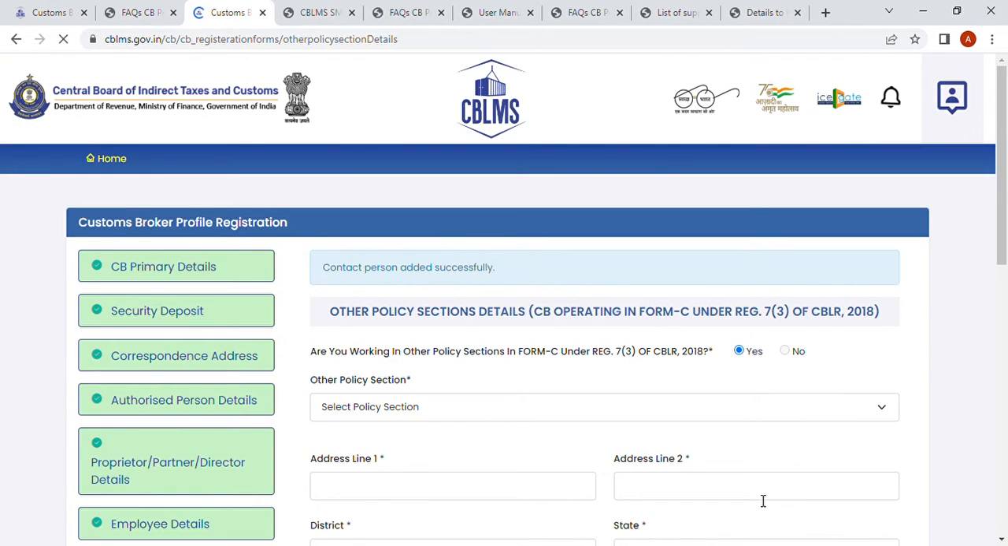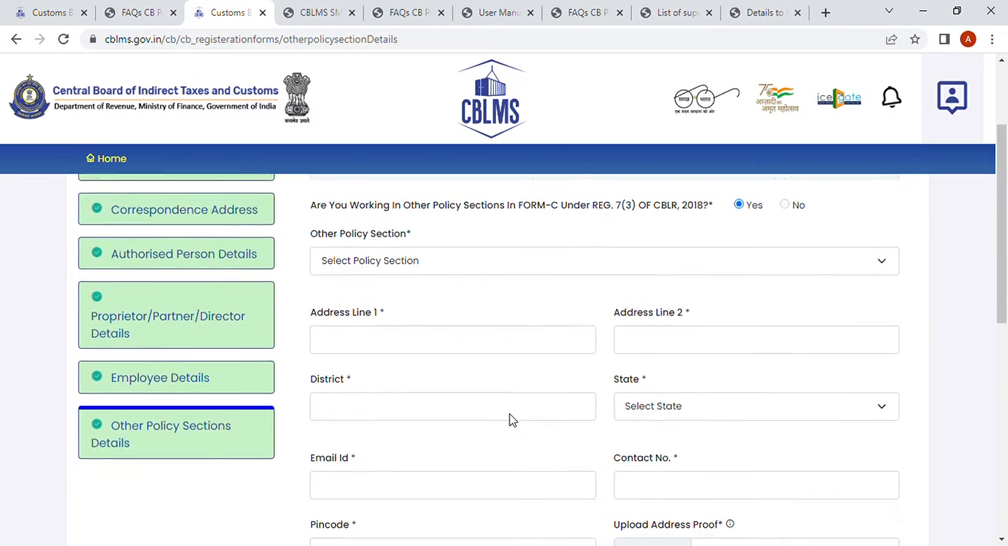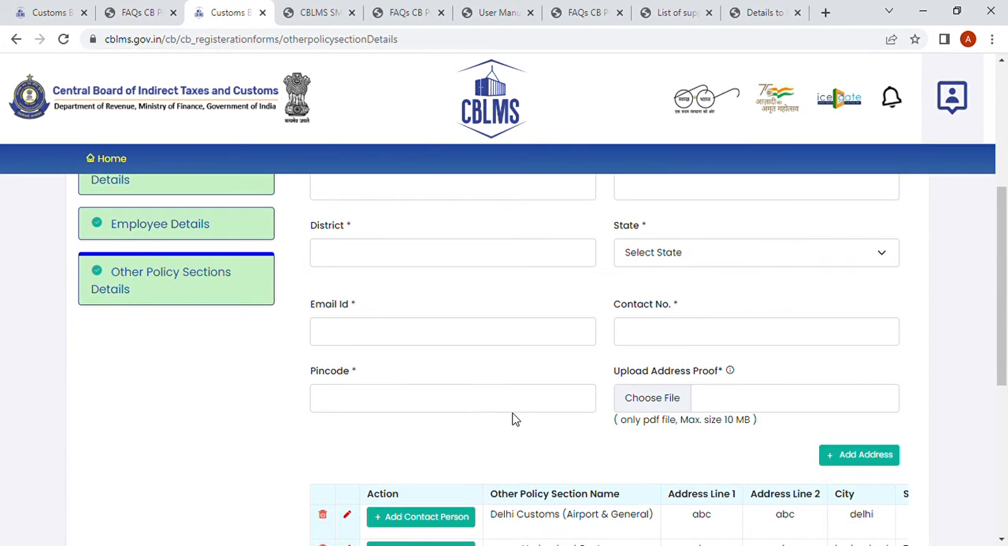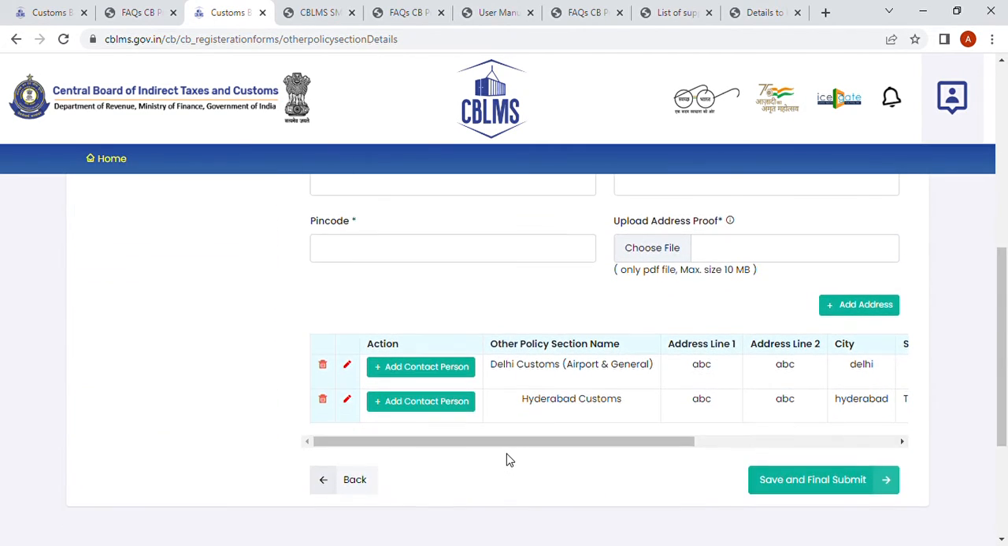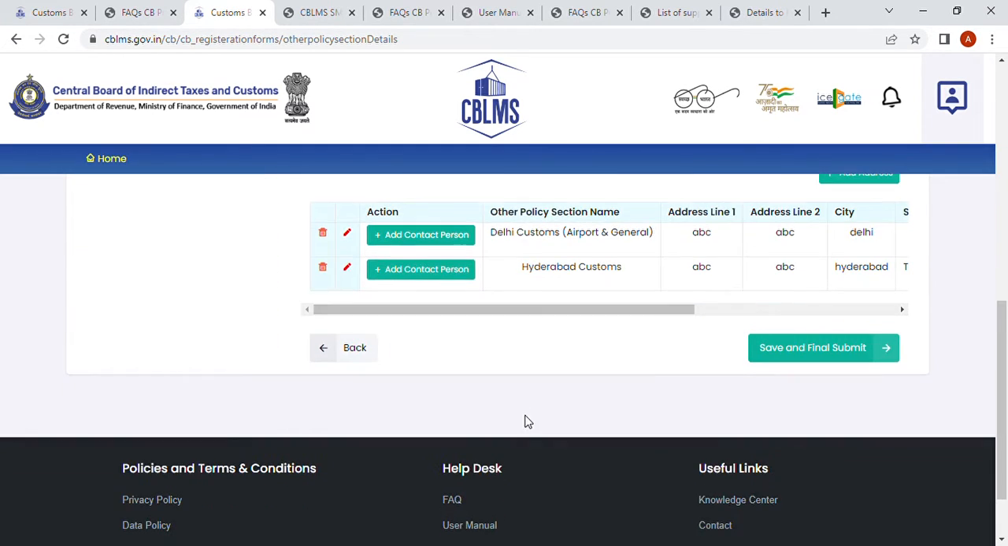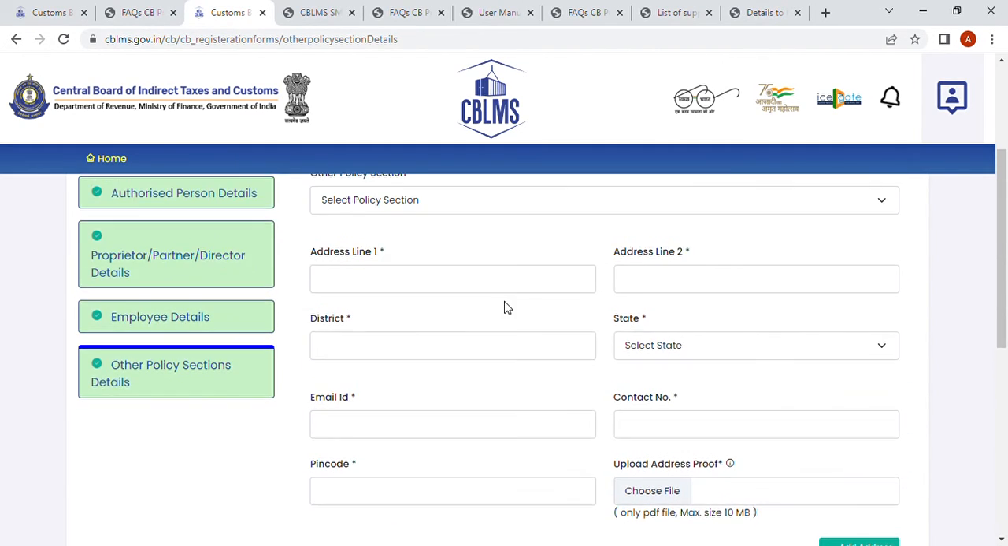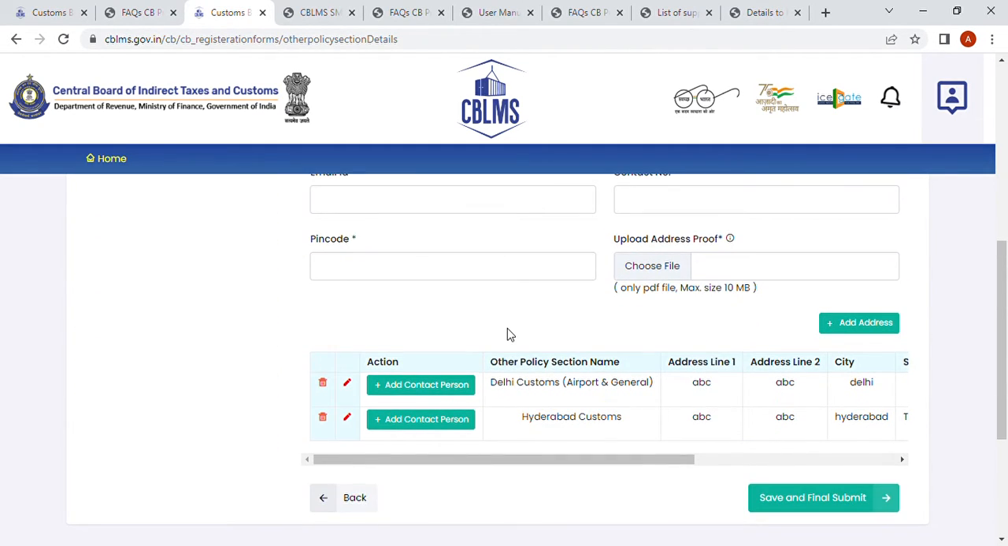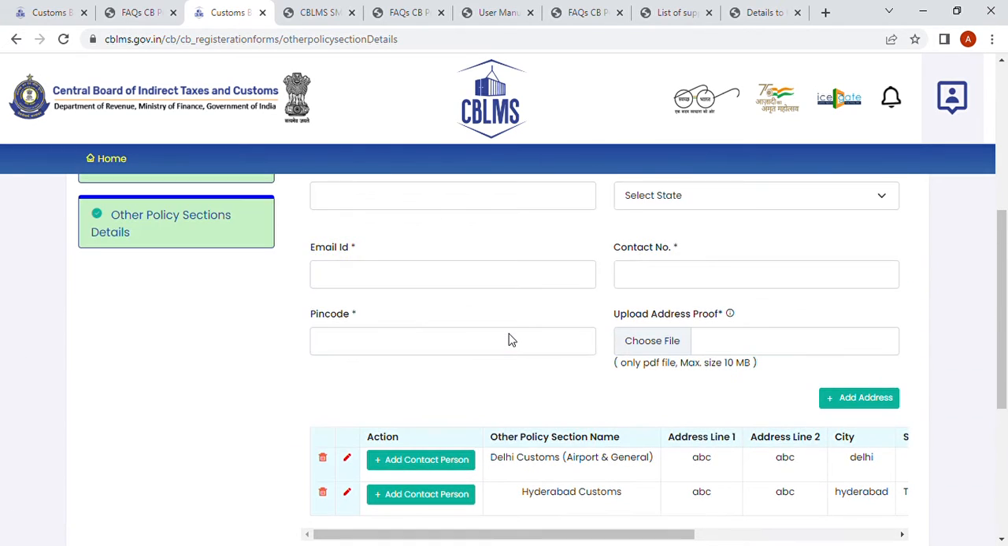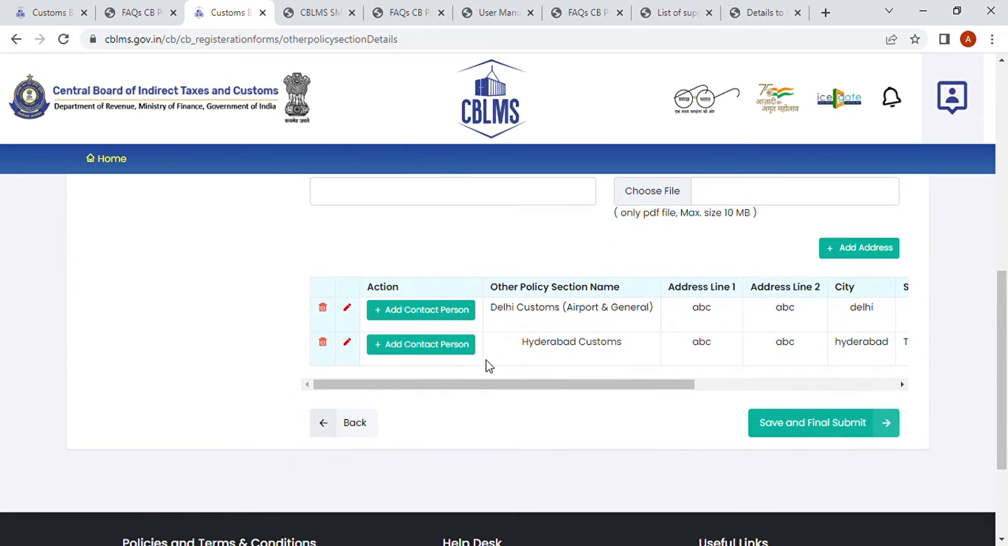Okay, so once you click on save, the details get added. Now the form is complete and the section is complete in all respects. So I have the details of all the offices where the CB is working as under other policy sections, and I've also added the contact person in each and every respective office.